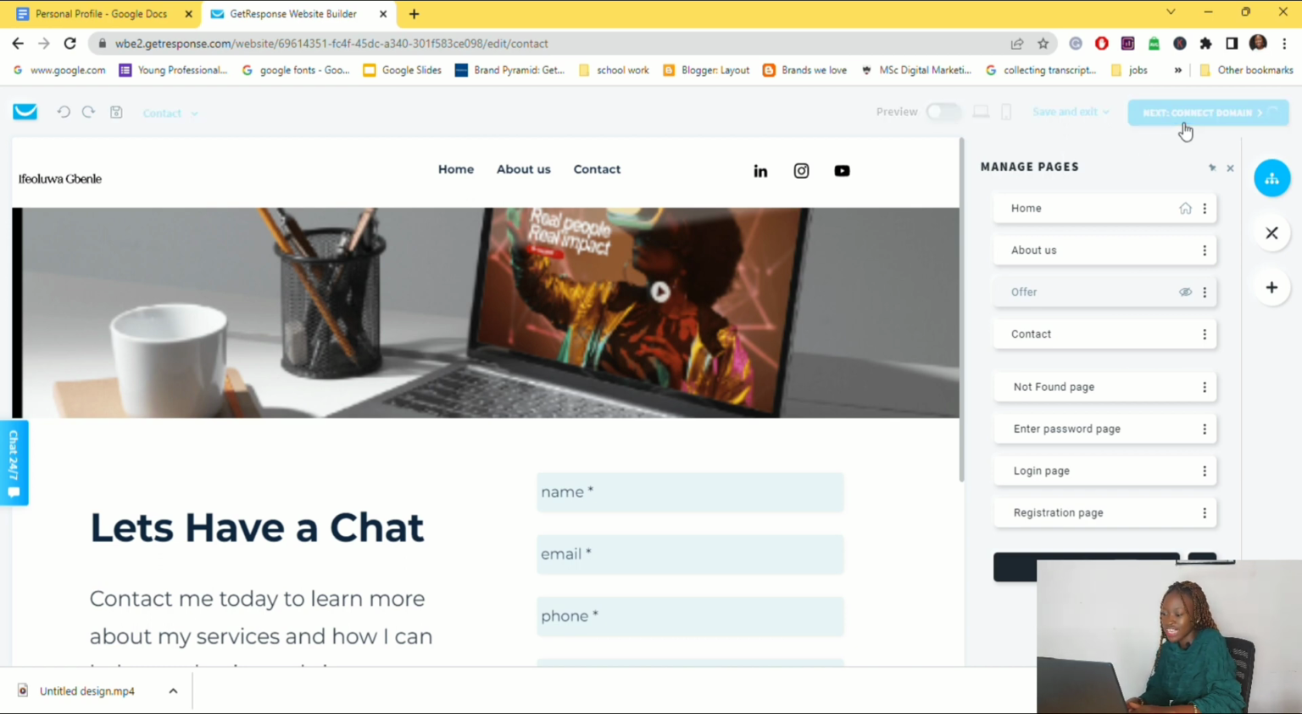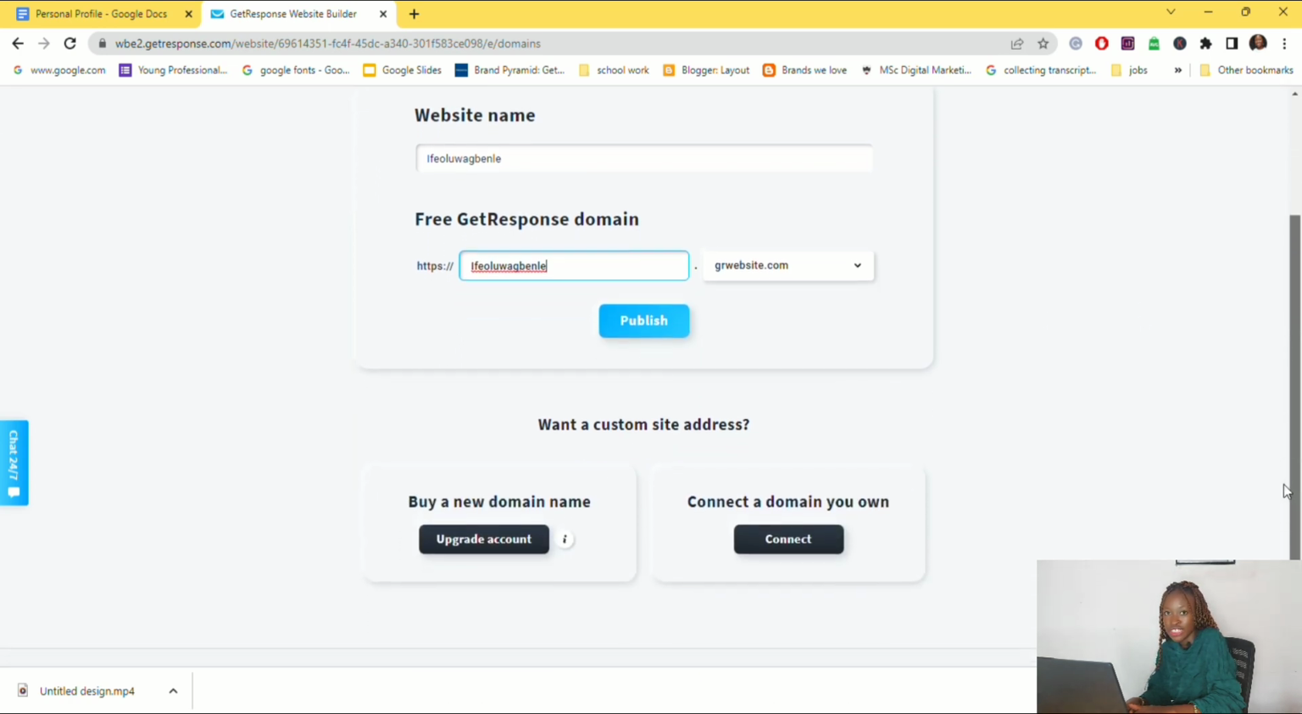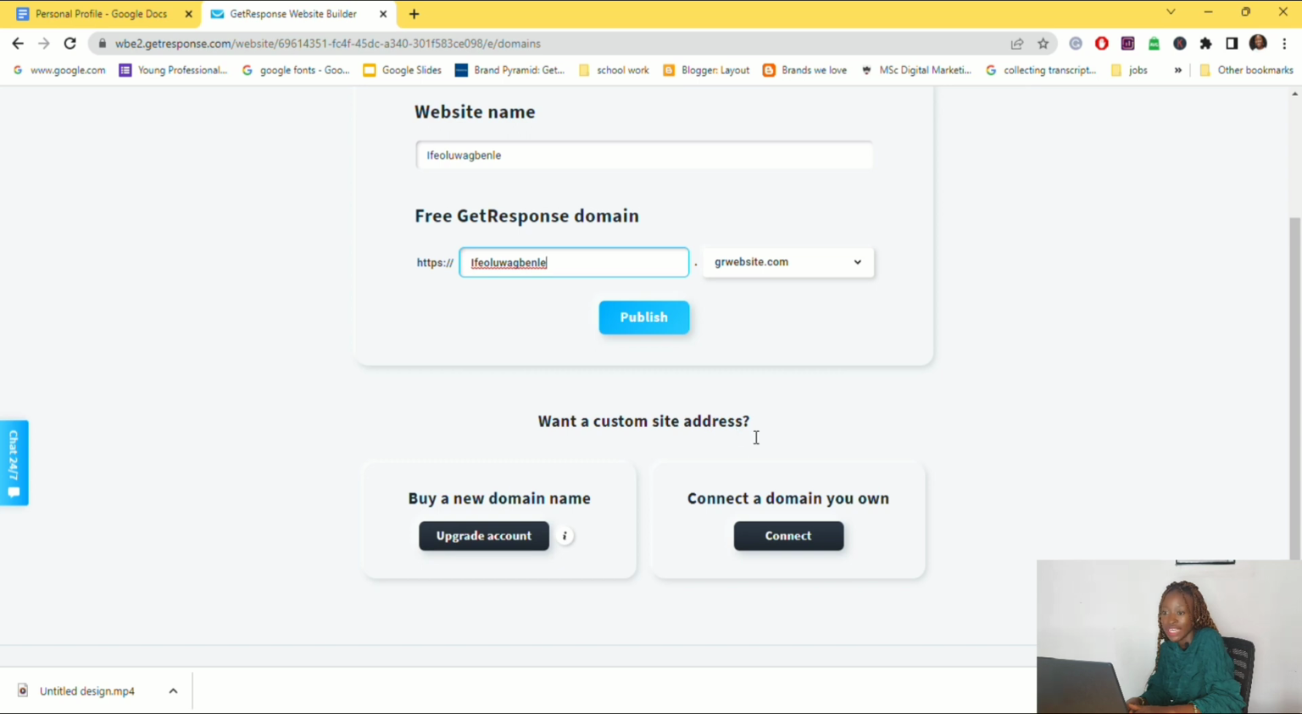So we're coming to the end of this process. After we've made all our edits, we want to give our website a name. So I will just put in my name. I want my website to carry my name. So just put that in. And also come here. And something about GetResponse is that they already have a domain name that is free for anyone that wants to use it. And publish.